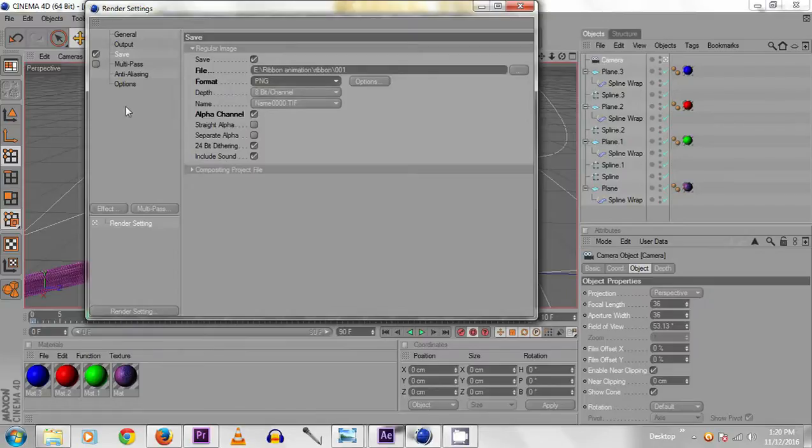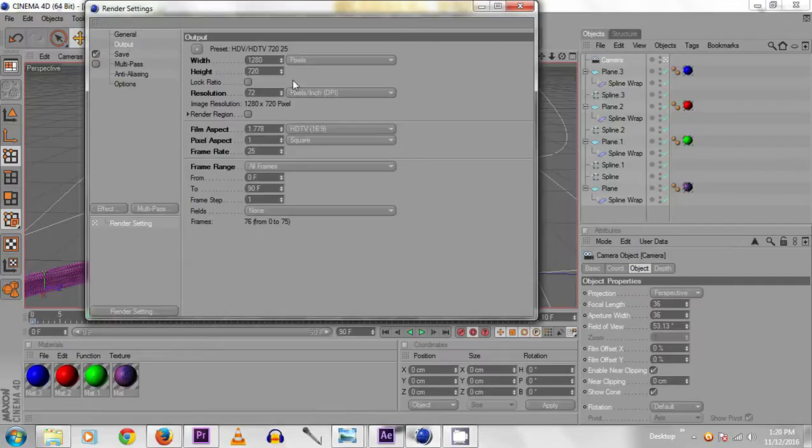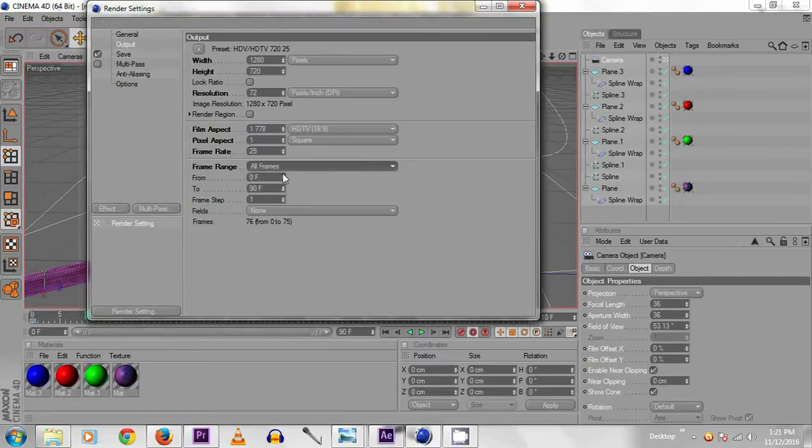Now go to the output. We change whatever we need. The output I choose half HD, so 1280 by 720. Now change the frame range to all frames. By default it is on the current frame. Change it to all frames to get all the animated frames visible. Now it's okay.